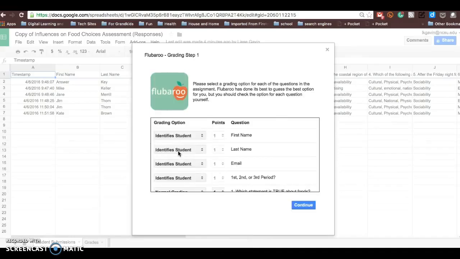And then it gives you a lot of different choices. So the first thing is your grading option. You can identify the student, which gives you no points. You can skip grading, normal grading, or grade by hand. And grade by hand is for those questions that are short answer or paragraph that I mentioned earlier. If you choose that, then Flubaroo will grade all of your other normal grading, and then you will have to average in your short answers to the results from Flubaroo.